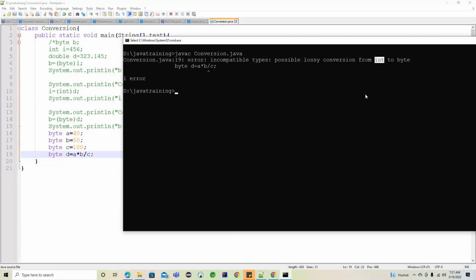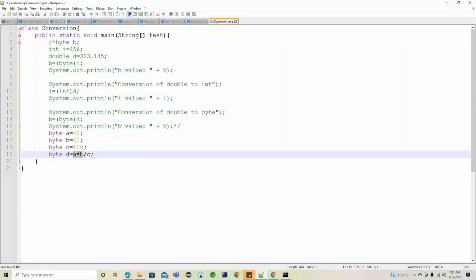Getting the point? So what we need to understand here is that whatever result we get from this multiplication and division, the compiler will treat the result as an int, not as this particular byte. Getting the point? So this is important. Whatever the result we are going to get, by default the compiler will treat the result as an int here.